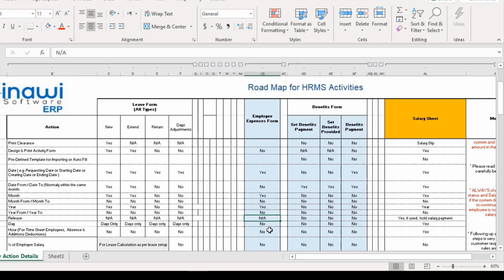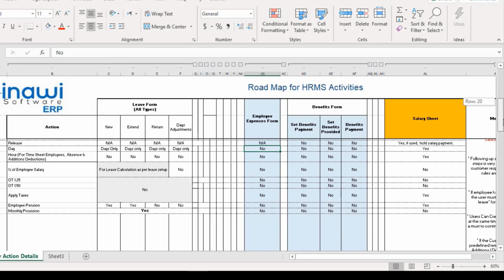So basically, same thing for the release action. The release is used, for example, when we want to release the stopped salary, or in other activities of the HR. It's not used in the expenses form. Same thing applies to days and hours. So basically here, as you can see, the days and hours are not used for the expenses form. It's used for the leaves activity, for example, or the absence activity, not for the expenses.